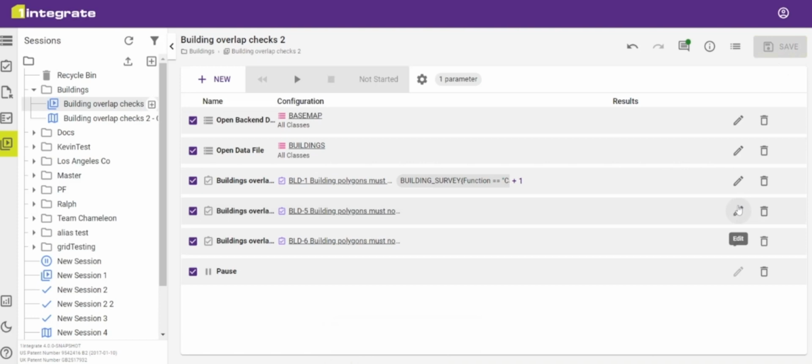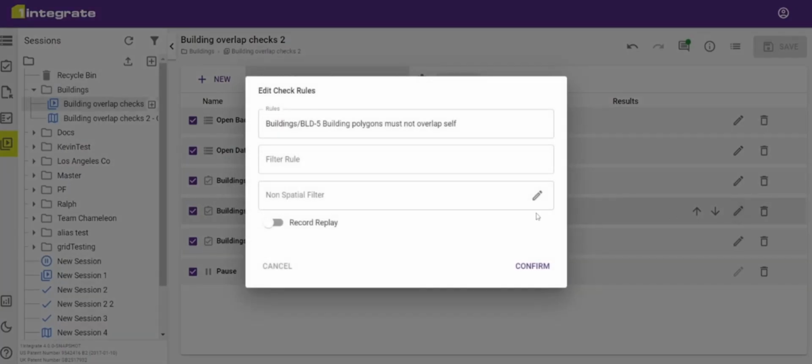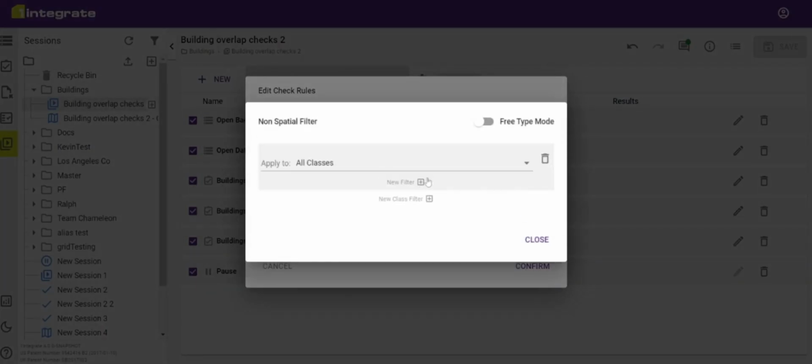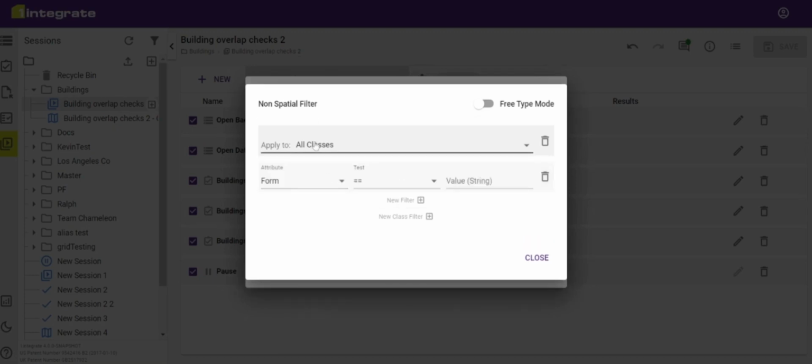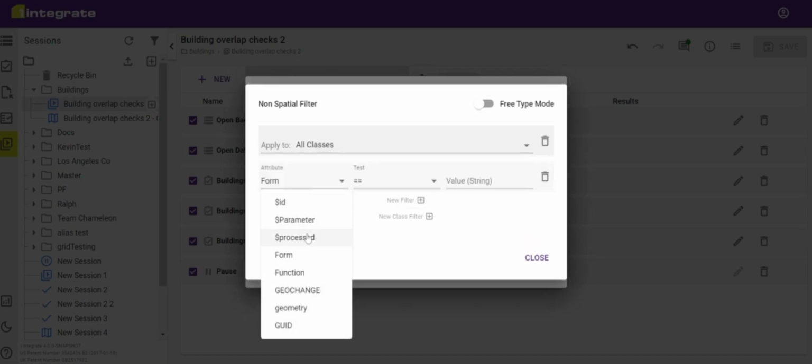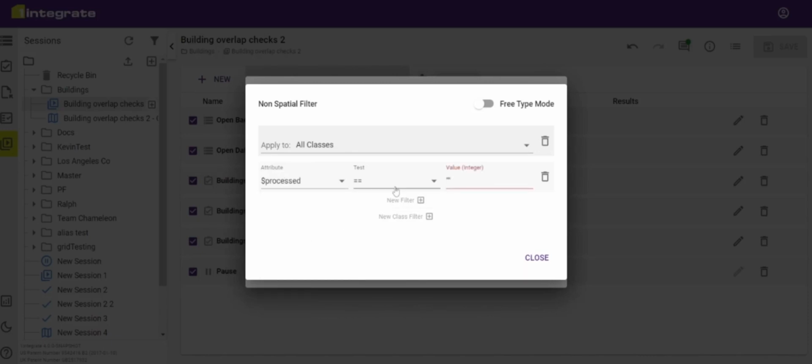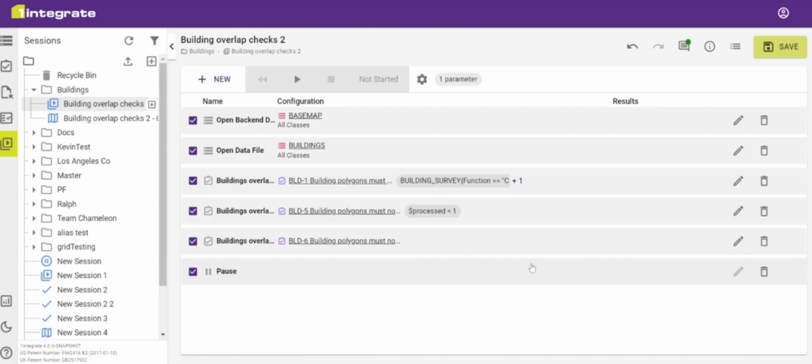I'm now going to add a second non-spatial filter to the next check rules task in my session. And this time I'm going to add a new filter for all classes, and I'm going to make use of this new processed parameter. So if I click processed, then I can say I want to process just one feature from each of the classes in this data. And I can close and confirm that and save.